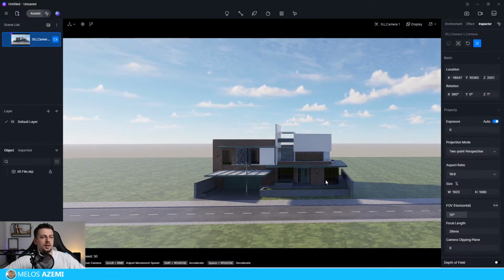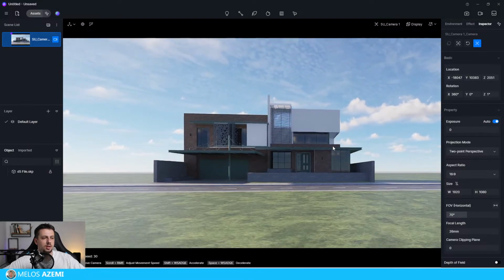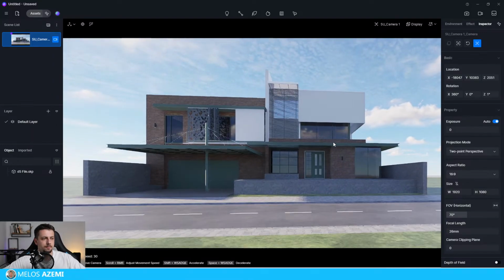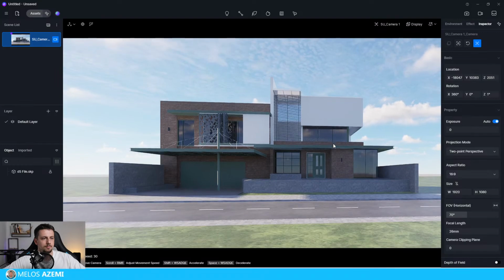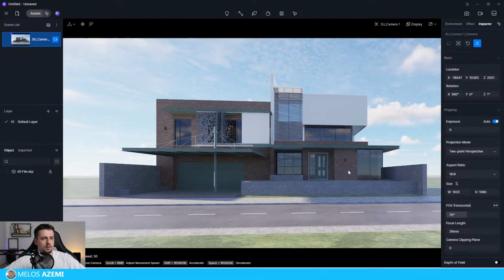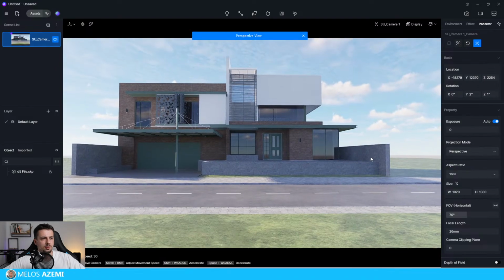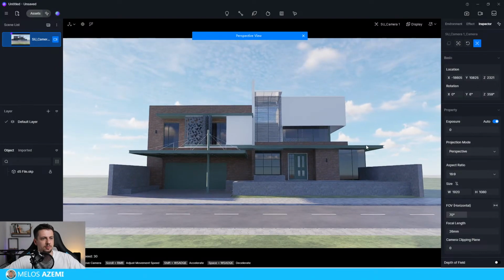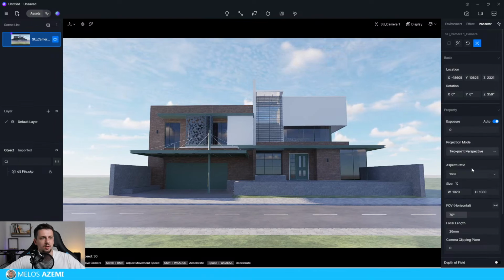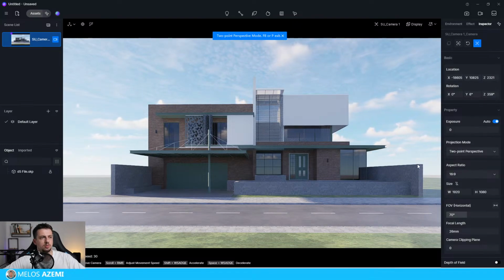I think D5, yeah, D5 vegetation is probably higher quality, I would say. I think there's something weird happening here. This is perspective, right? This is 3-point perspective. 2-point perspective, good. Now I think it's fixed.